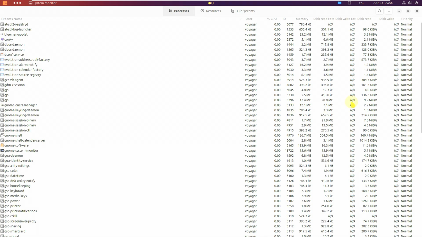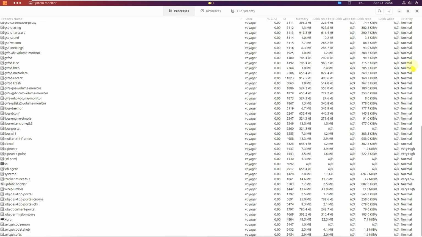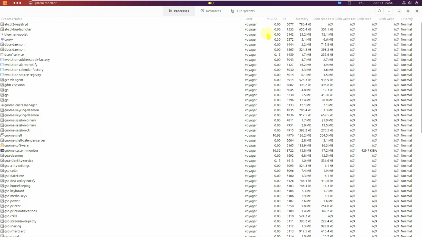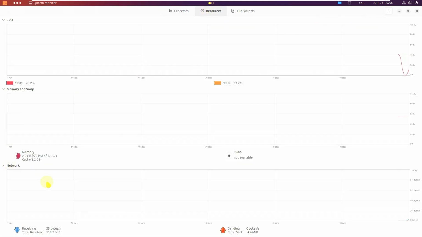And let's go to the processes first. Here are all the processes running right now. And on the resource side, the RAM is almost 2.2 GB, which is still good because we opened more apps. At the beginning of the video it was 1.9 GB or 2.2 GB. Right now it's 2.2 GB. That's still good. And the CPU is also good right now.